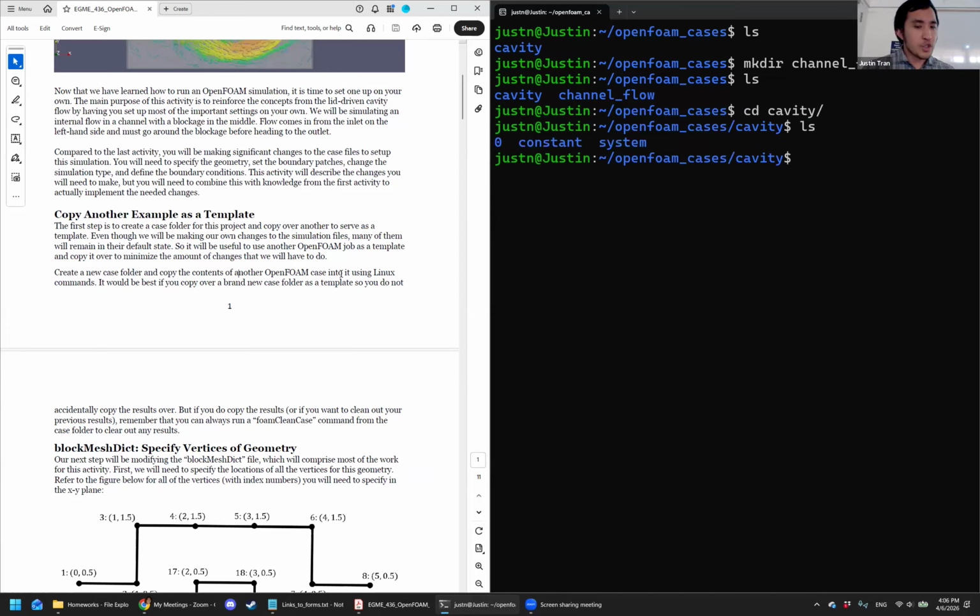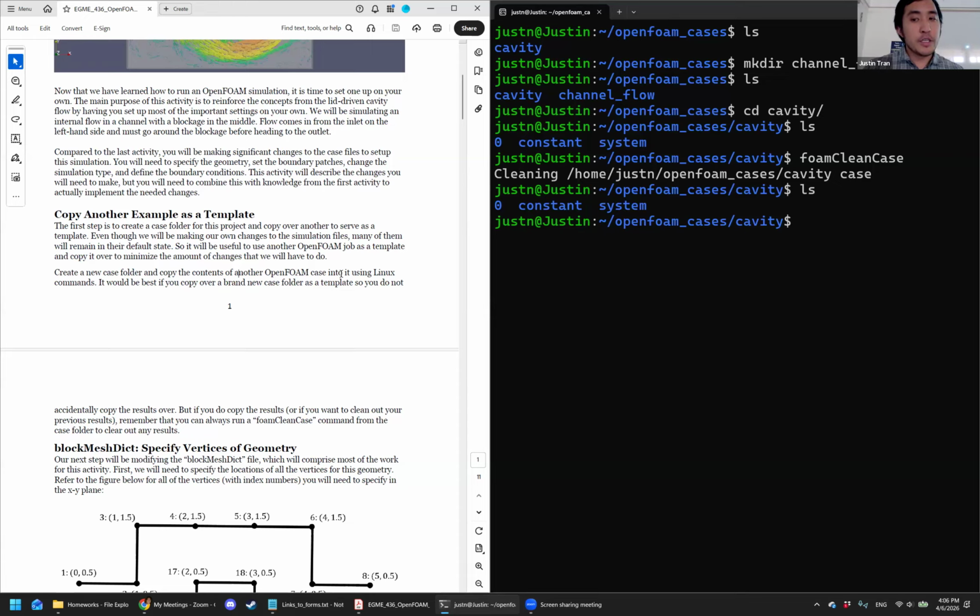All right, so yours may have results. I've already cleaned this, so if you have results in here, different numbered folders other than zero, you can just enter foamCleanCase. Remember that's the command you can use to reset your case to default. All right, and so you should be left with just these three folders: the zero folder, the constant folder, and the system folder. So let's copy all three of these into our new folder so that we can use that as a starting point for our new OpenFOAM activity.